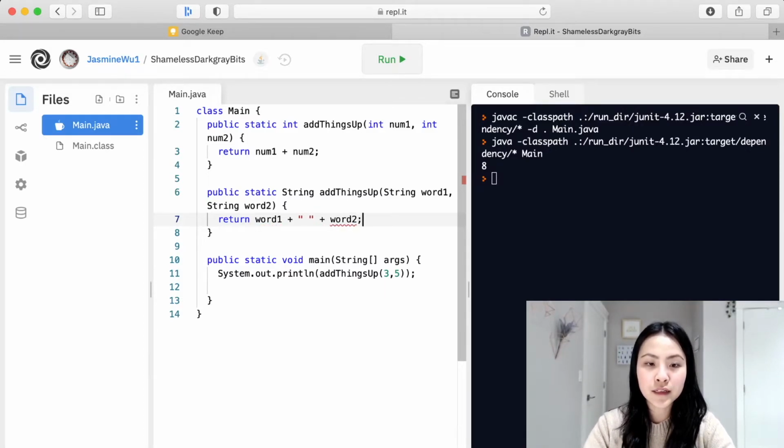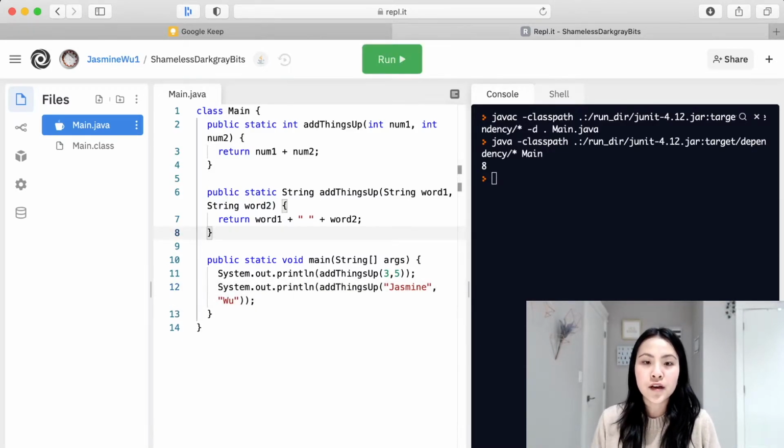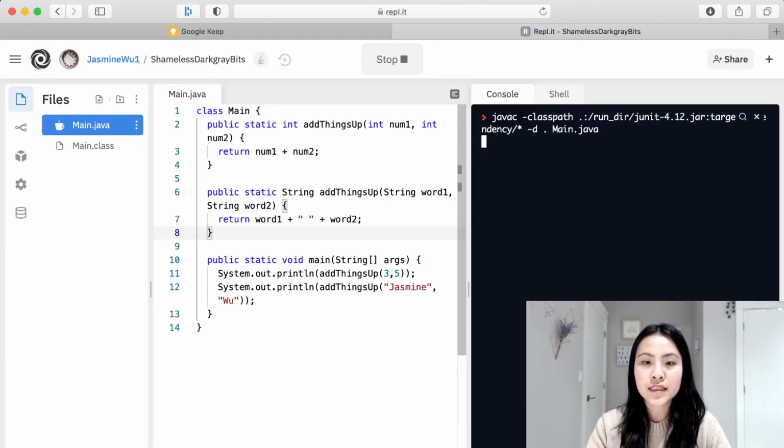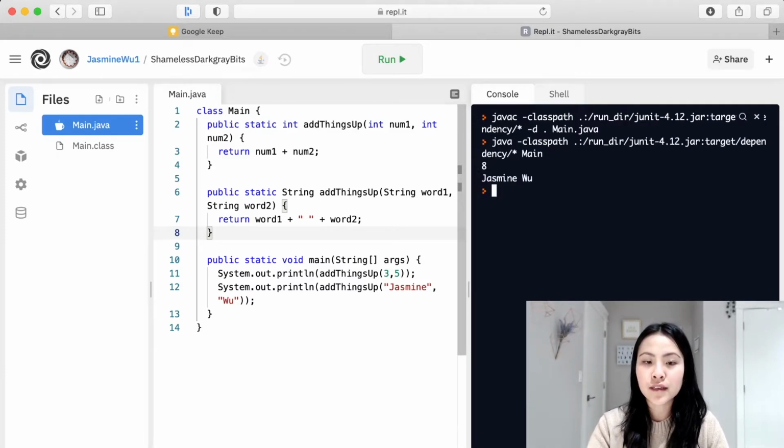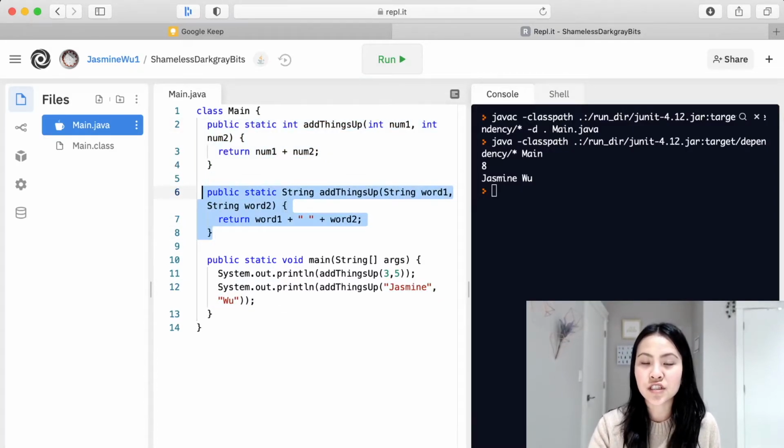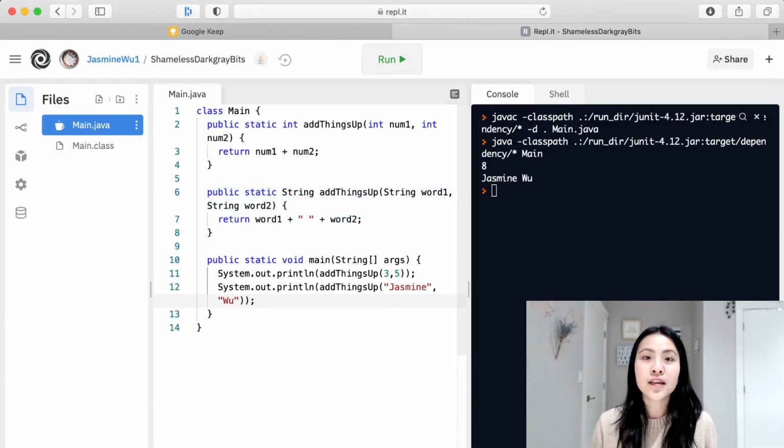Now when you print out this function with the same name, add things up, but instead of giving it integers, you give it strings. So let's put my name in here. When you run this, the system will know that the number one is supposed to go to this function, and the one where you're putting in strings is supposed to go into this function. And see, this one returns 8 and this one returns Jasmine Wu. So this is what overloading is.